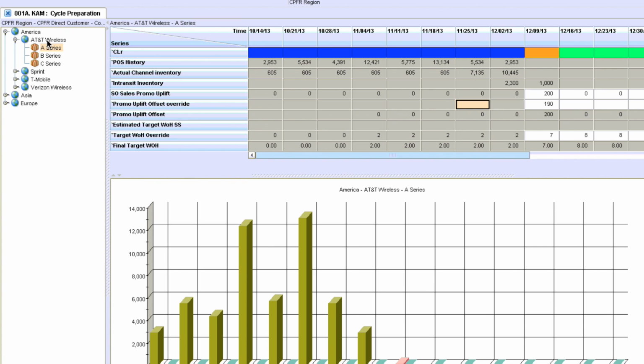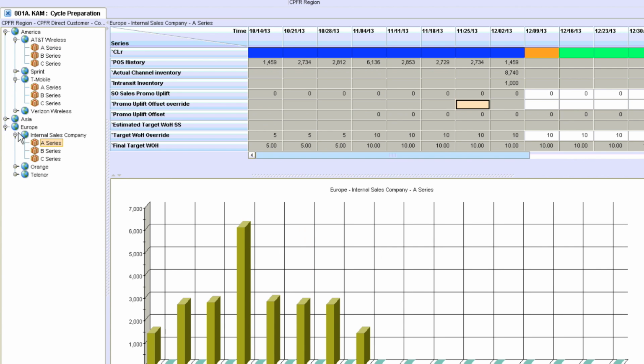Within that, we see direct customers. In case of 2-tier architecture, we have internal sales company, and there will be one more level which will represent the final customer or distributors. On the right side, we have series. These series are measures that store the fact data maintained and viewed by the end users.